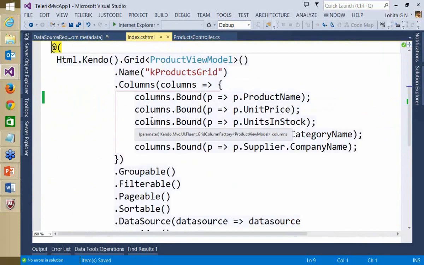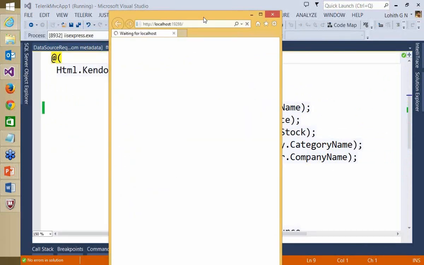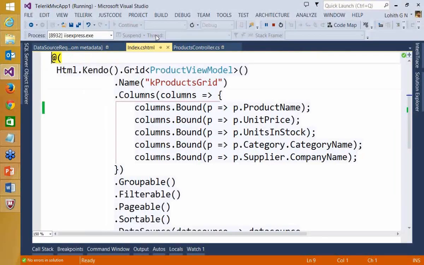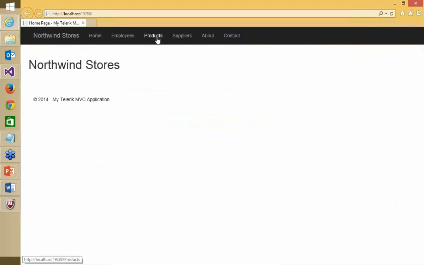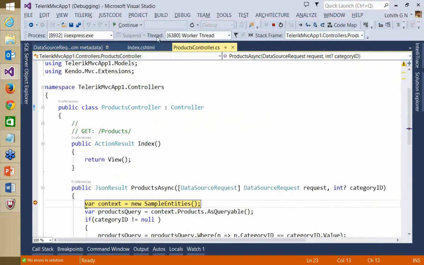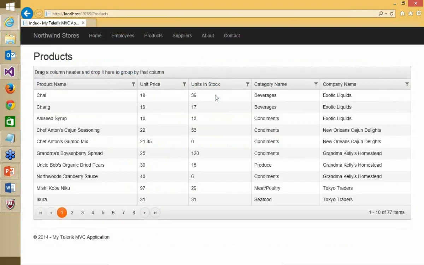What we'll see is, when the page loads, we should hit a breakpoint on the products controller. So let me get the browser. I'm going to click on products now. Remember, I have a breakpoint on the products controller, ProductsAsync, and we have told the grid that it has to load the data in an Ajax manner, or make an Ajax call to this particular action method. And there you go, the breakpoint is hitting my controller method. I'm going to just do an F5. There's no rocket science happening here. What you saw on the client side was a spinning wheel.